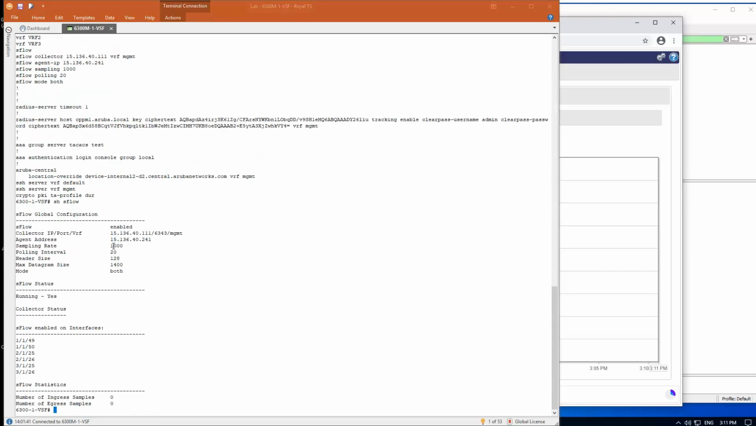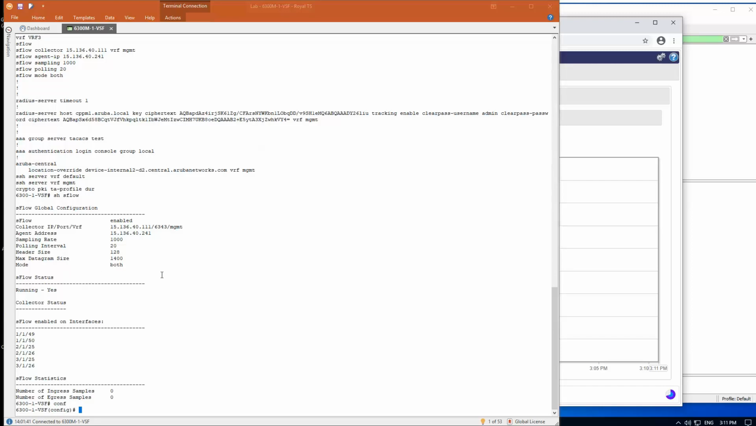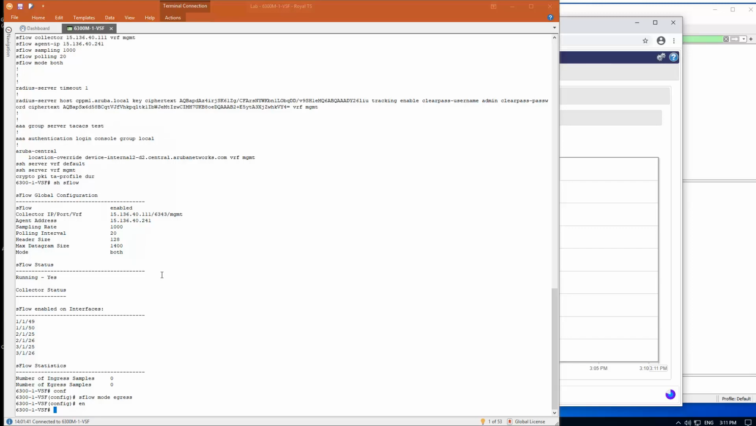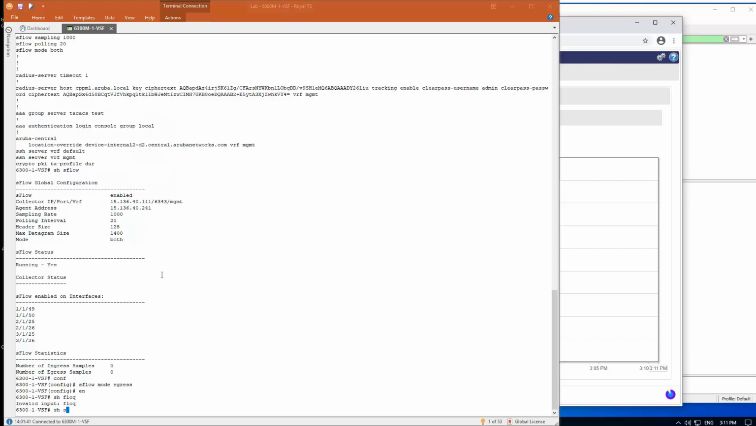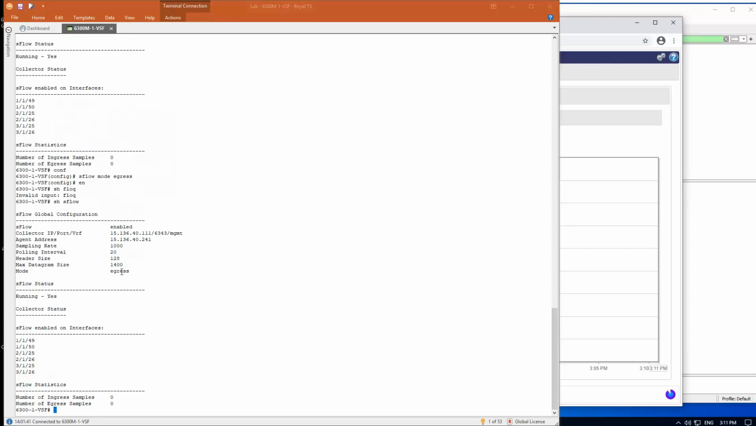The sampling rate: I increased the sampling rate so that I don't have much traffic here and don't have to wait too much time. So I have the ability to wait less for the demo. Polling interval is the same. Mode is both, so I'm going to change that. I'm going to only focus on the egress side. And so this is egress now.